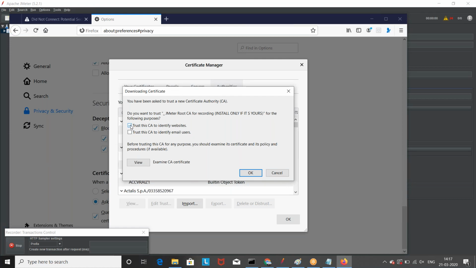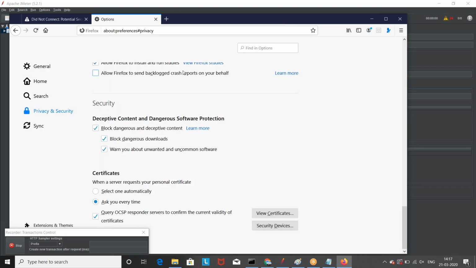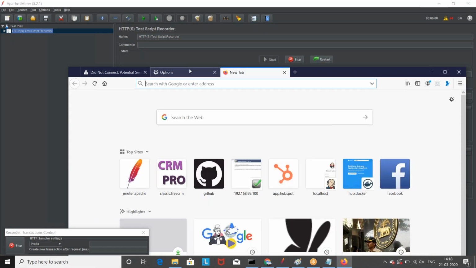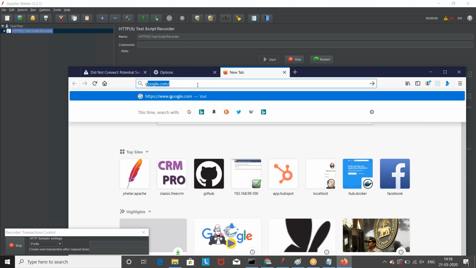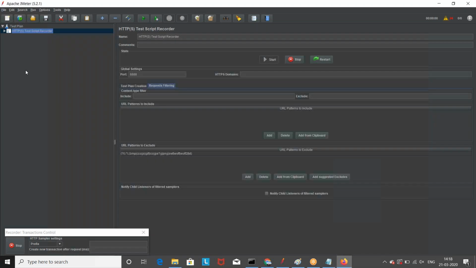And then select these two options, trust this certificate to identify emails and websites both, and click on OK. So this certificate will be added and then you click on OK. Now you can hit any HTTPS request. Okay, now let's see, my script is still running, and then I'll hit google.com. I can access my internet. Right, guys?